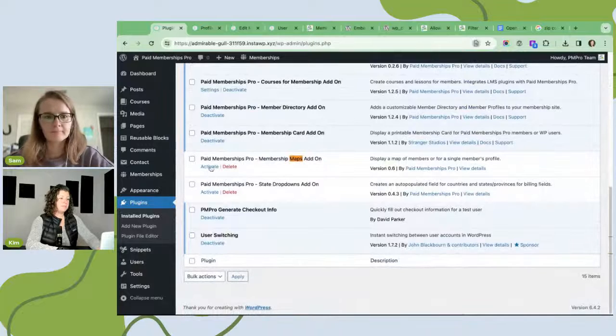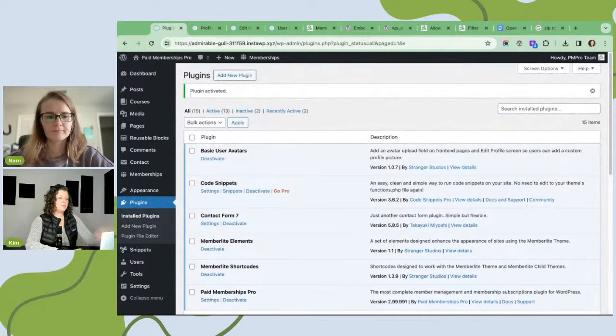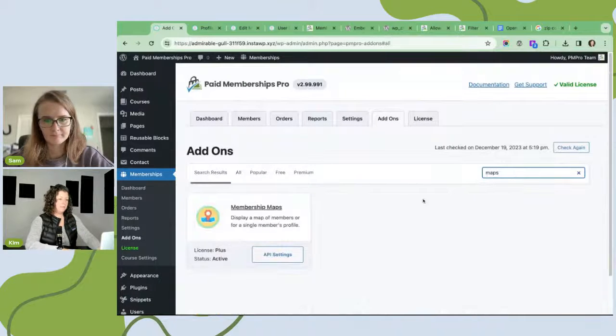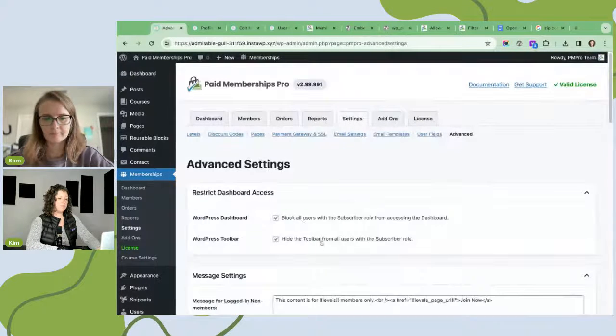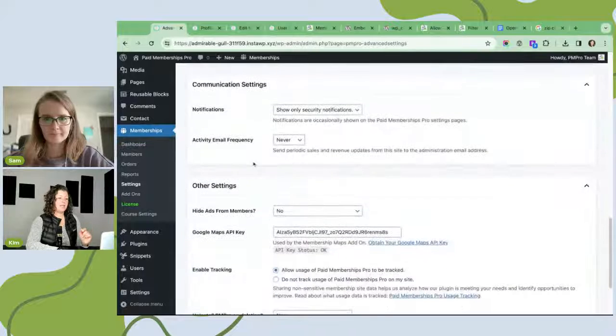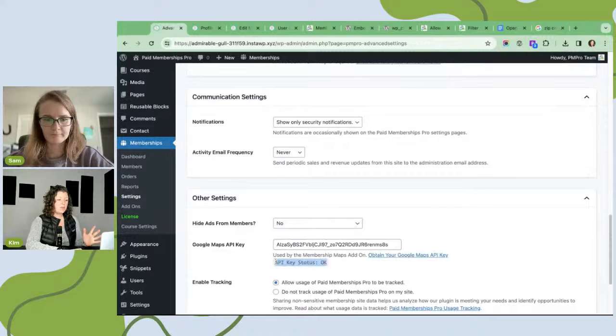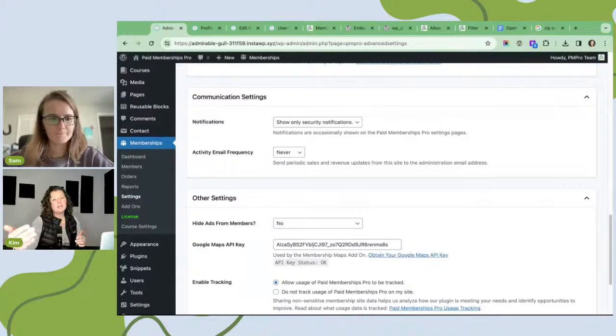So the Memberships Maps add-on is part of Paid Memberships Pro. It's another premium add-on you can install from Memberships Add-ons. Maps has one piece of settings, which is adding your API key. That's the only thing you need to do. It'll tell you if your API key registered correctly. I thought it would be a lot scarier to create this API key, but it really wasn't. Just look into the details of the Google Maps API. It's not a free API. It's a free up to a limit API.